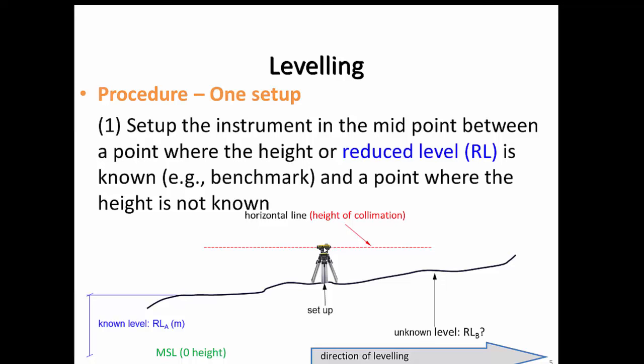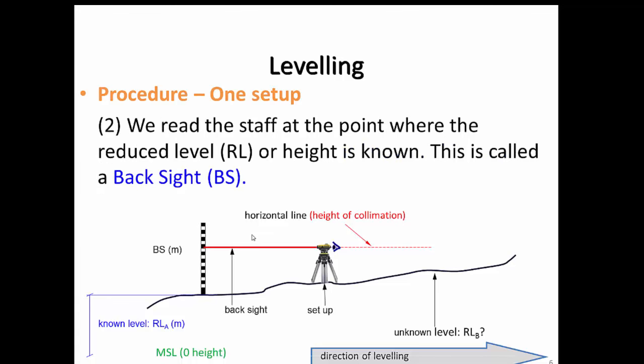We then need to create the level plane so that we have a height of collimation, which is a horizontal plane which is entirely flat. We read the staff at the point where the reduced level or height is known. This is called a back sight. It's called a back sight because the direction of levelling is, in this case, going from left to right. So we're looking back towards the known level, so it becomes a back sight.